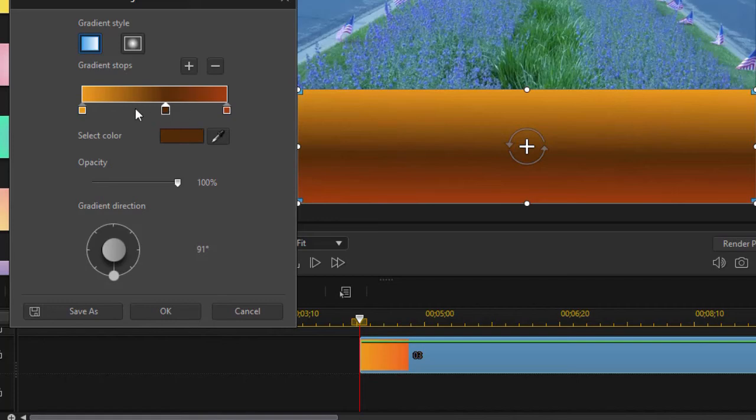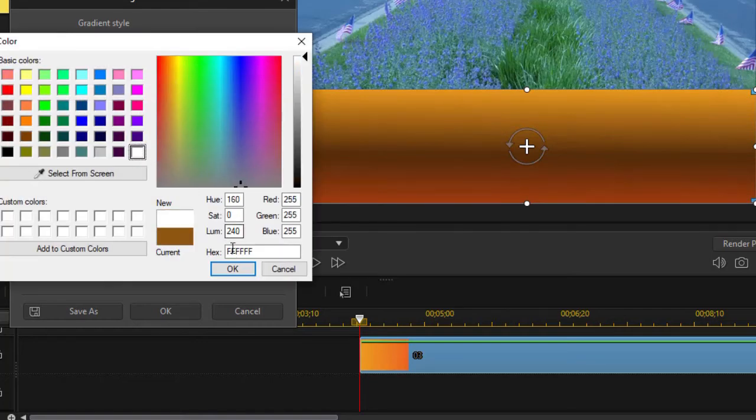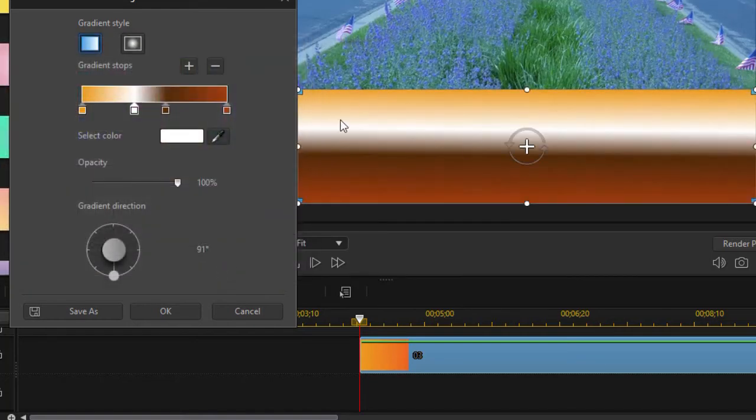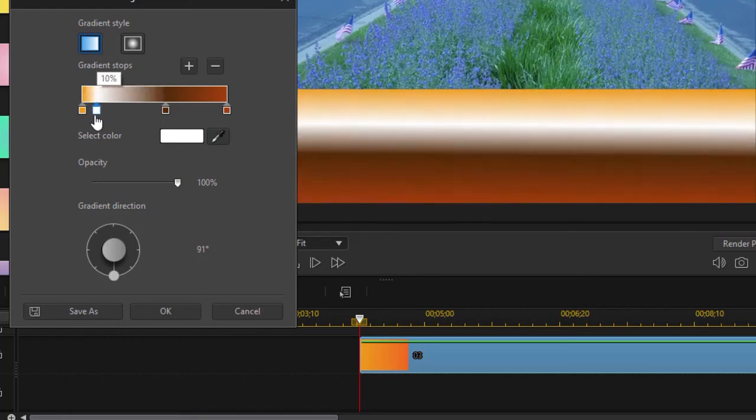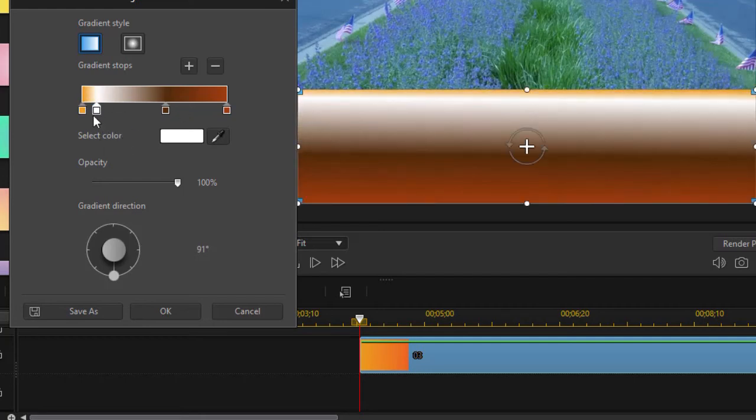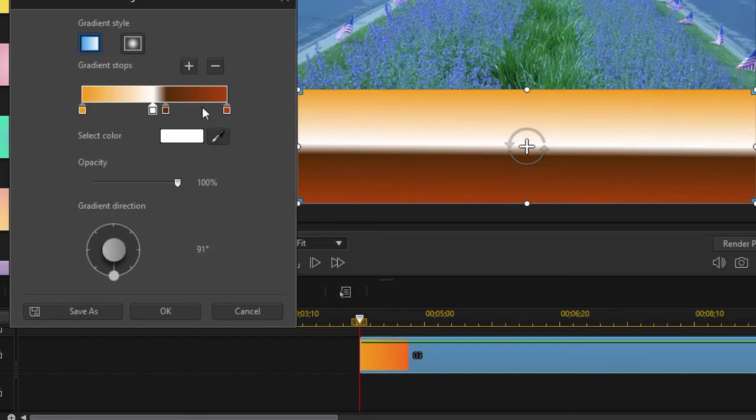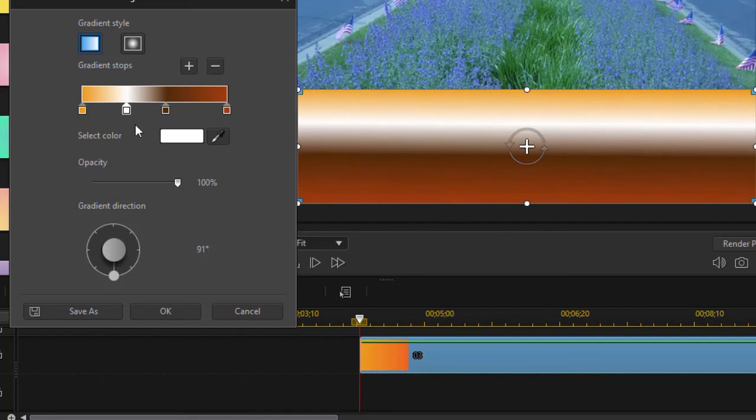Now what I'm going to do is just click another stop. Let's add one over here. And I'll do select color. Let's pick a white. And now I have a white gradient. Now I can shove it to the left or shove it to the right, and immediately you'll see the change. The closer they are together, the sharper the effect between the gradient stops. And I could add as many as I want.